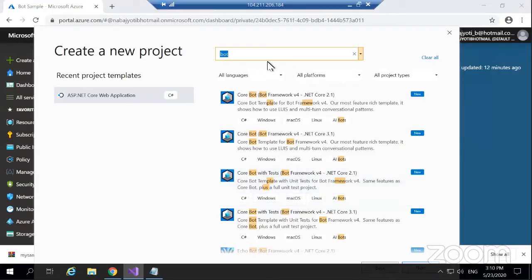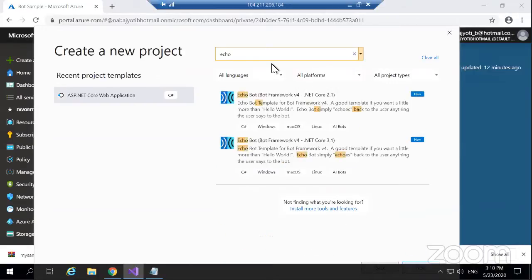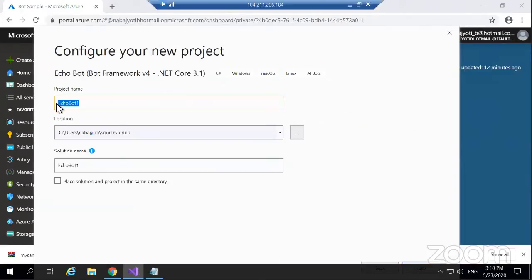So if I type, particularly if you want to go with the echo bot, I can get it. Here I'm going with .NET, or one of the frameworks that we can take. So let's go with one of them and say, okay, let me go with that. So create that one. I go with the sample echo bot. This is a template that I got from my Visual Studio.